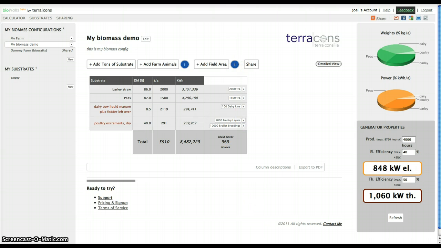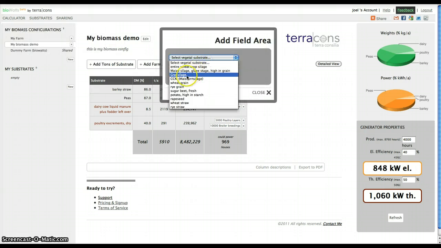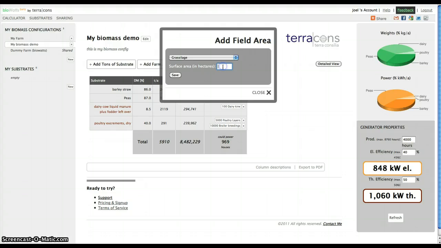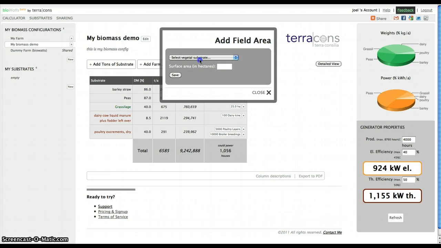So let's add some cultivated field area. Say that you have grass silage, 25 hectares. Go. And voila, here it goes. It's here, and it's very easy to add substrate like this. No sweat. Let's say 50.